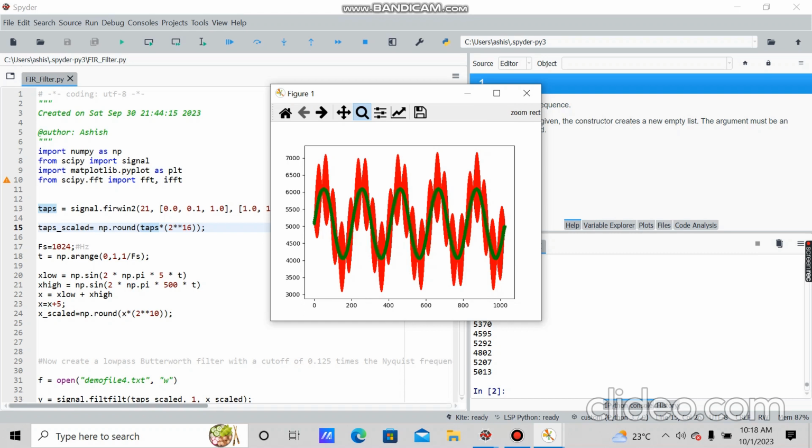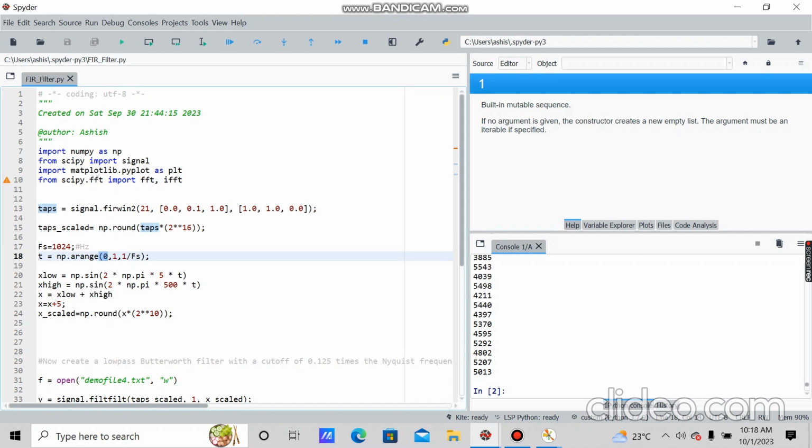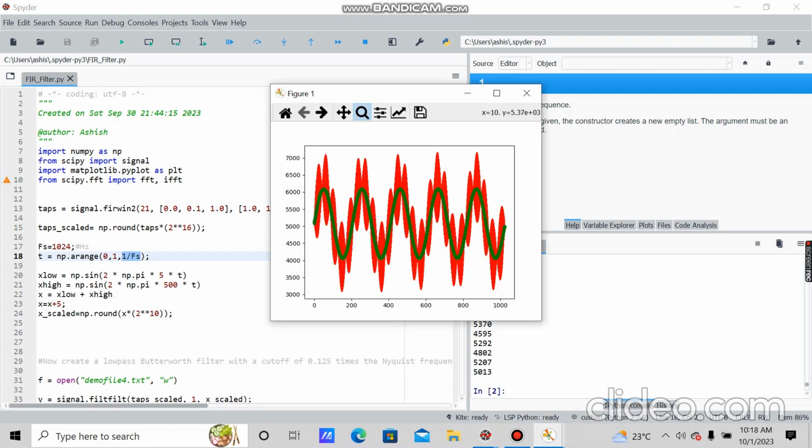By the way, at line number 18, time is taken as follows: np.arange will give you equally spaced values from 0 to 1 with a spacing of 1 by fs, and fs here is 1024. So it will give you 0 to 1 time, with a spacing of 1 by fs, the sampling period. So here, after filtering, there is a sine wave, and there are 5 such sine waves here.